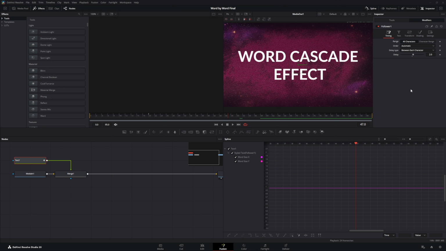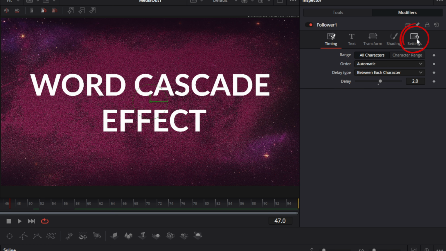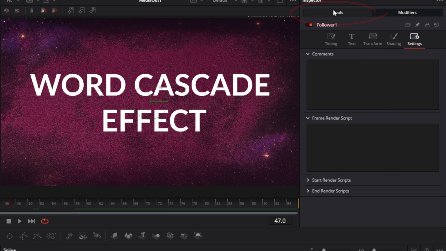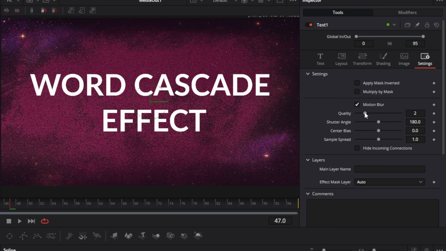So now if you want to give this a little bit more of a polished look, we're going to go over to our inspector. We're going to select settings and tools. We're going to then apply a motion blur. In the motion blur, you can adjust however you want. In this case, we're going to try 10, and then we're going to play that and see what it looks like with a motion blur of 10.